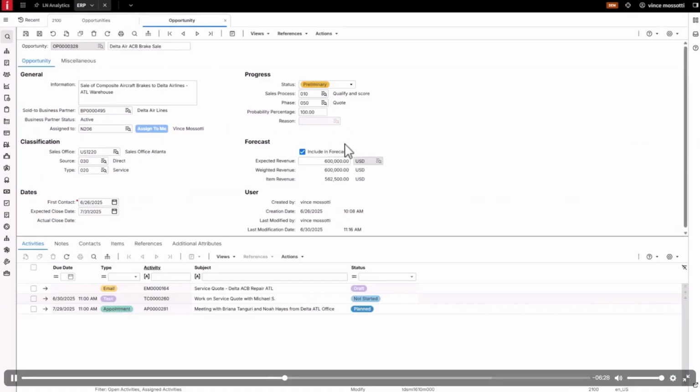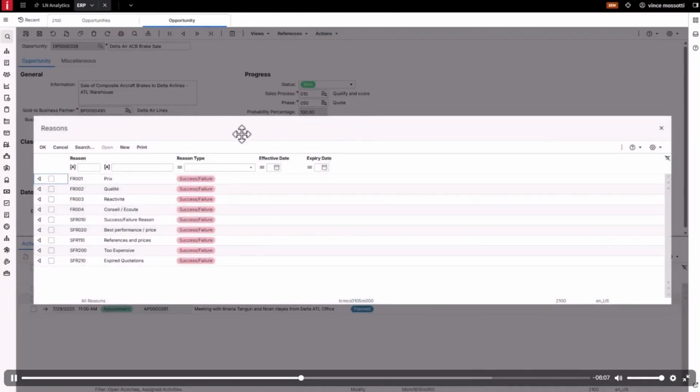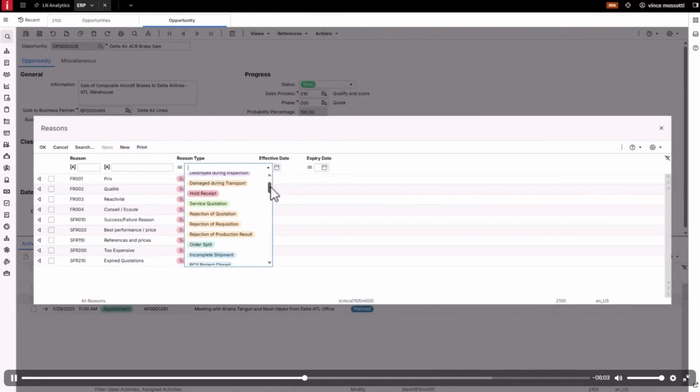In tandem, this probability percentage will also drive forecasting, so we can go ahead and include the revenue as well as item planning to be picked up by MRP within the system. Once an activity has resulted in won, lost, or canceled, we can also define a reason type on why that has taken place. In addition to just adding a description, we can also select a reason type that explains what point within the process or what activity caused this opportunity to either be won or lost.